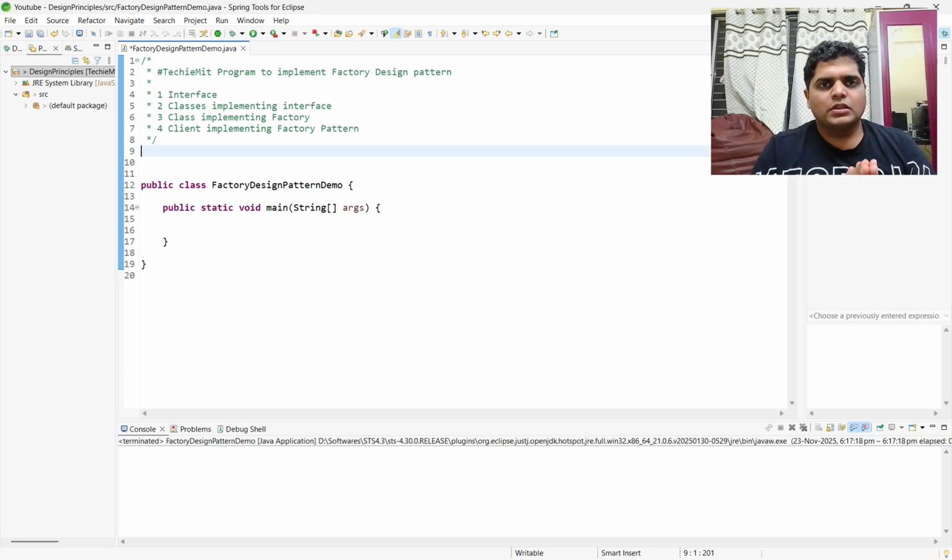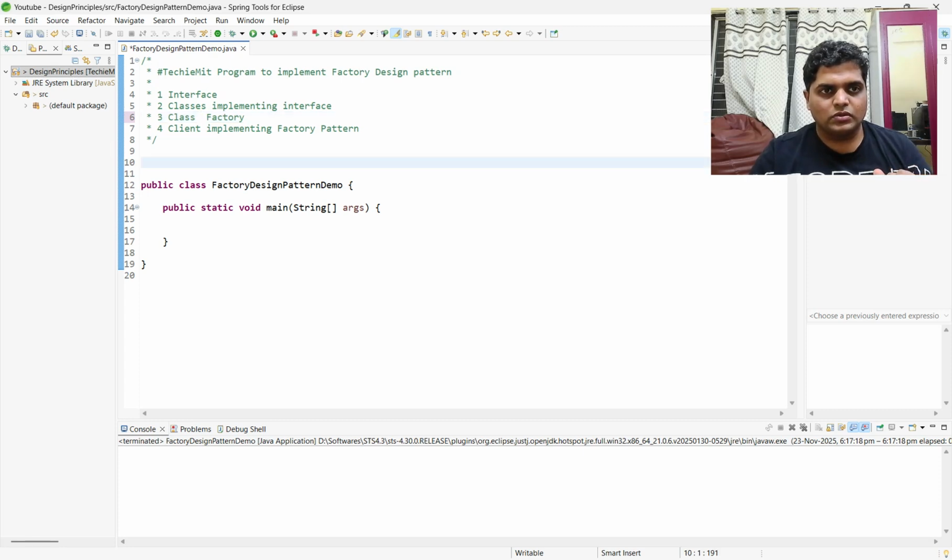So in this video, we'll see how to implement the factory design pattern. In continuation of the design pattern series, today I'm going to do a new video on a practical example of the factory design pattern. There are four important factors that we need to consider, as you can see on the screen. Number one is the interface. Number two is the classes implementing the interface. Number three is the factory class that we will implement. And number four is the client that uses the factory pattern. So for the first point, interface, we'll consider a vehicle.